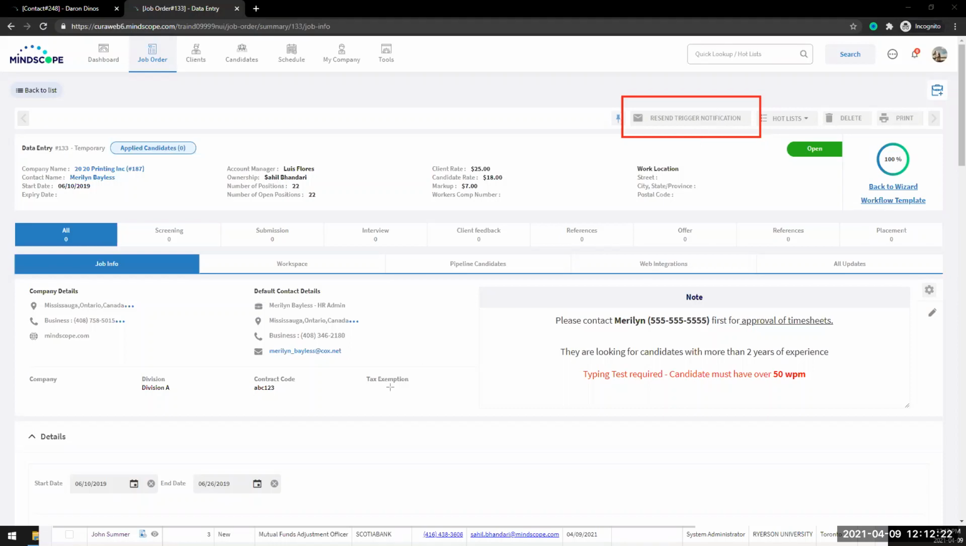Let's say if maybe you change job responsibilities, the job name, and you want to resend that trigger out to your team, there's a quick button up there now where you can click, it'll resend that trigger notification. And if you notice right beside that is that pin feature we saw before in the candidate section. So it's also available in the jobs and your clients.